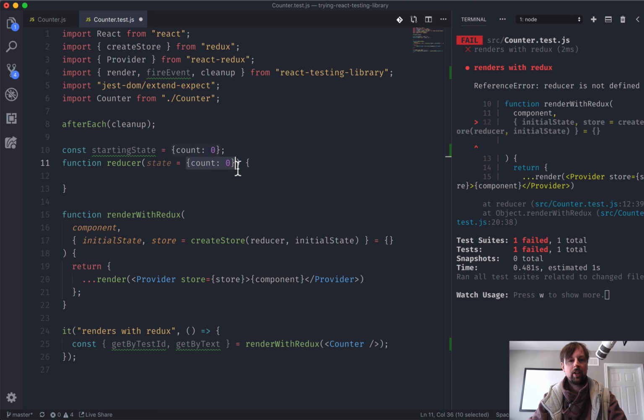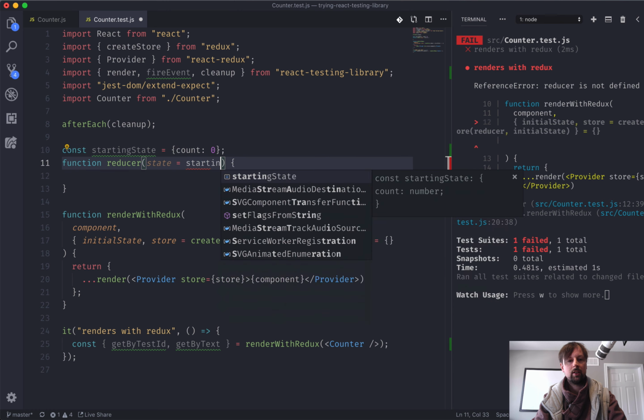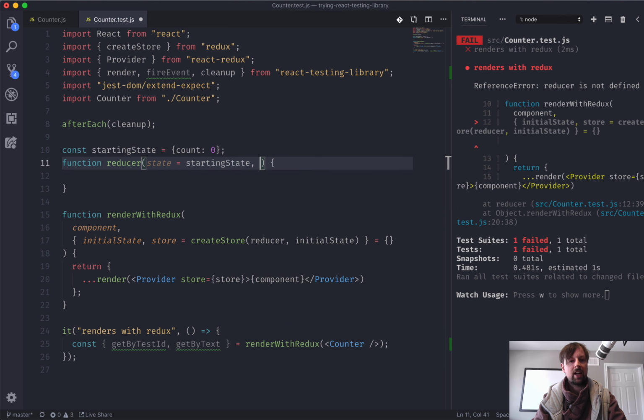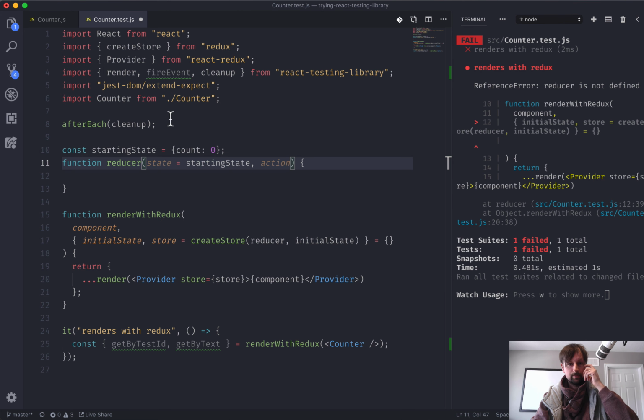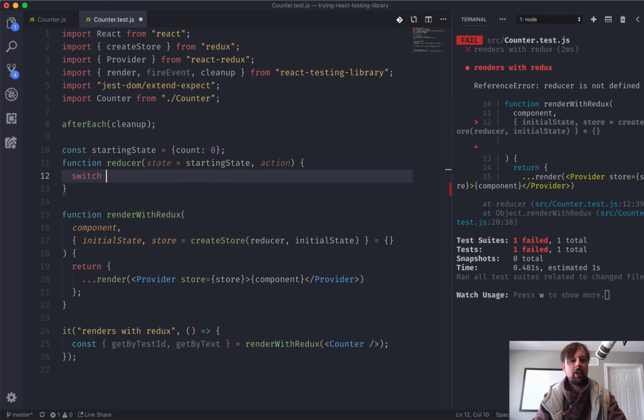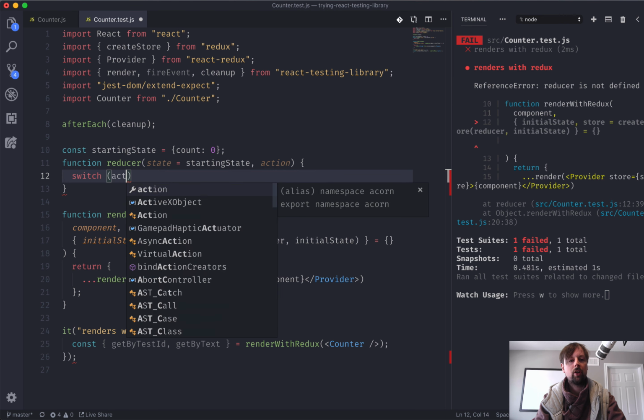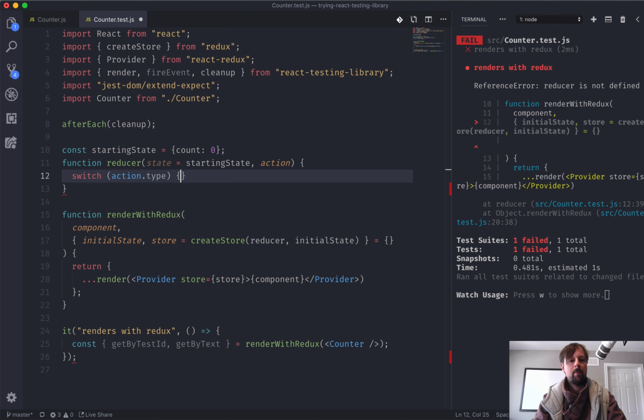So the state is equal to starting state if it's an undefined value. So it would just be equal to that. And we also receive the action. So if you go back to here, the action would be this object that is dispatched or sent to our reducer. Okay, so a typical reducer has a switch statement that switches on the action type.